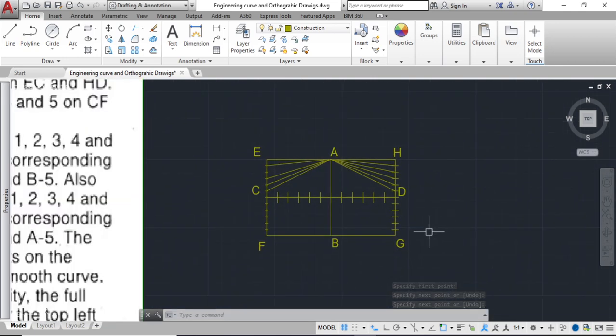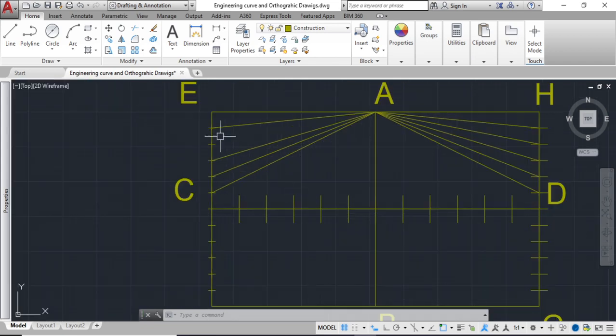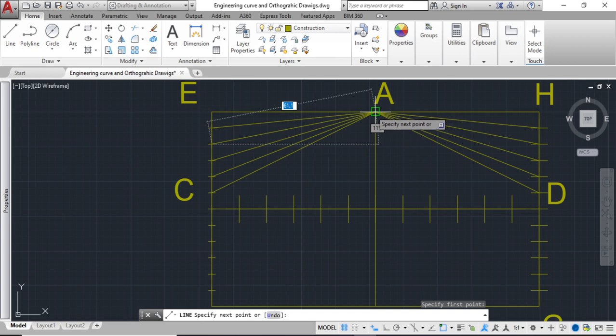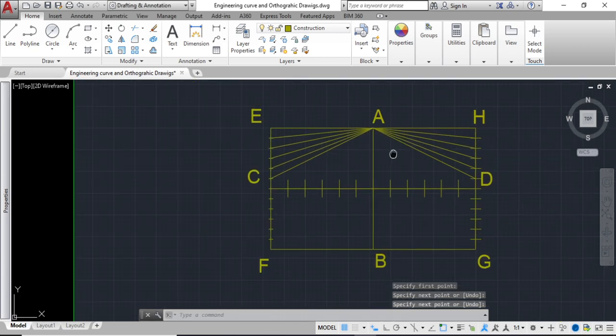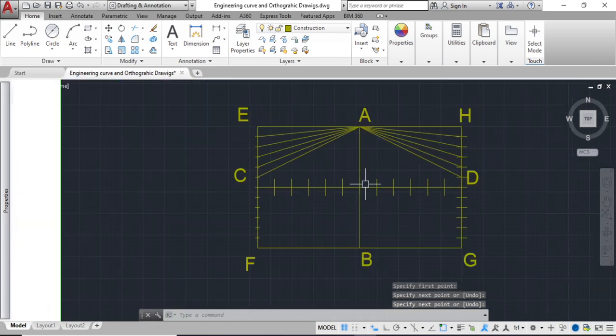Sir, I leave out one. You go, connect A to the second one. Oh, yeah, thank you. So 1, 2, there. Thank you very much, sir. You paid attention. All right, good. Yes, sir. So now we connect all those.